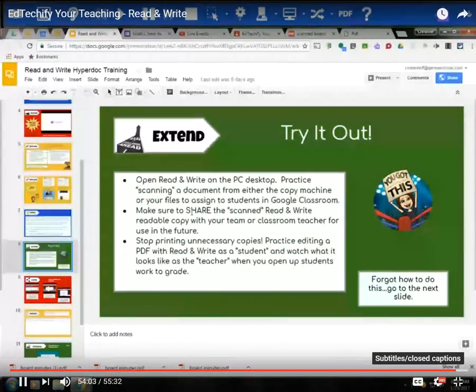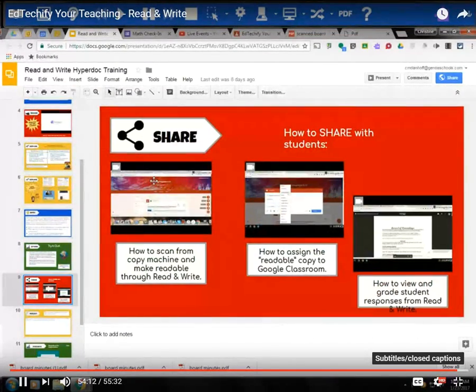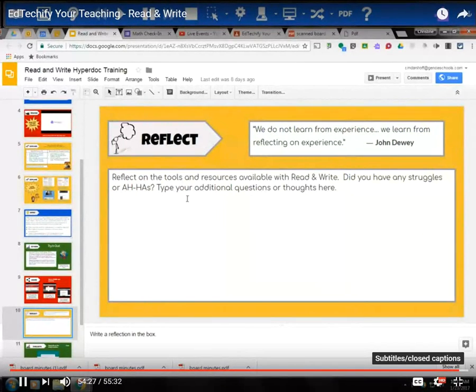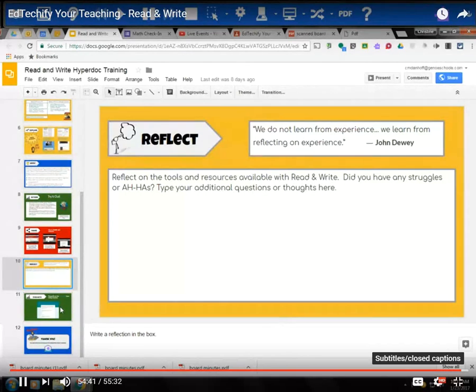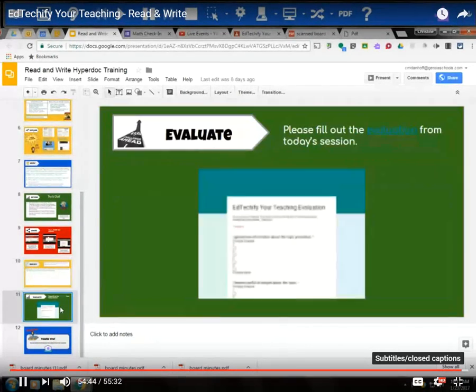You can do this. If you forgot how to do any of those steps I just walked through in this session, you can read through here, extend your thinking. And if you forgot how to do any of that, there are embedded in this presentation some video tutorials of how to do each of these steps. So how to scan from the copy machine, how to assign it into Google Classroom, and then how to view and grade the student responses from Read and Write. And then think about this. Think about the tools and resources available with Read and Write. Think of any moments that you went, I could use this with this. Please feel free to share out with others what's working for you, what's not, so we can all help each other learn.